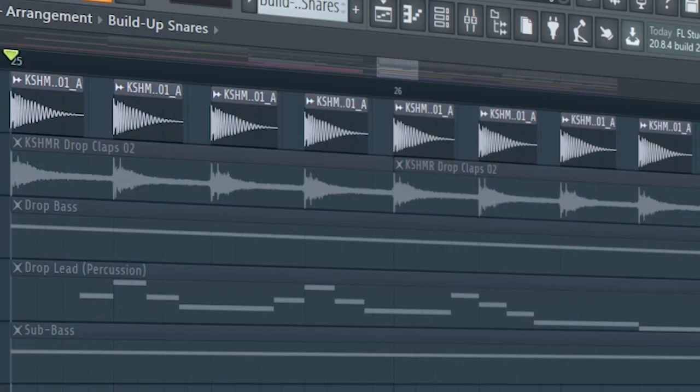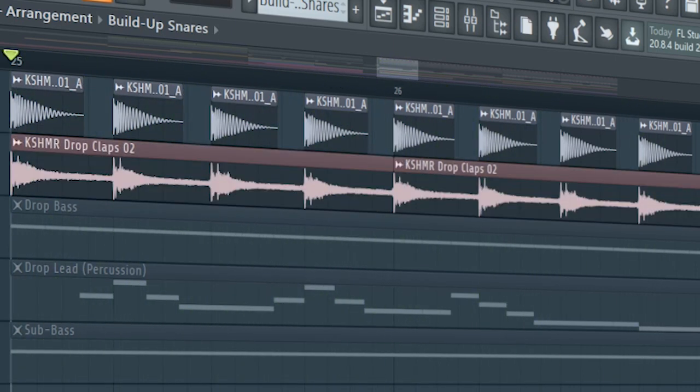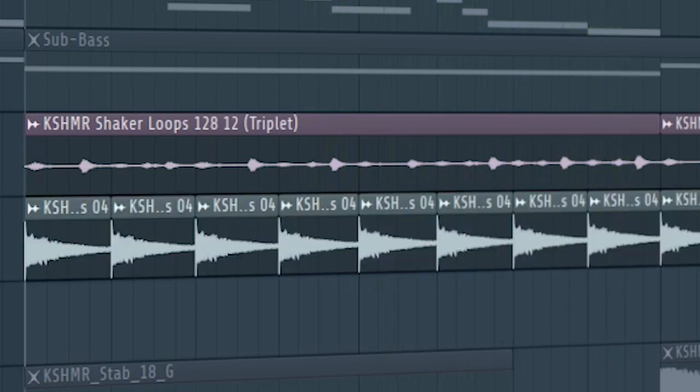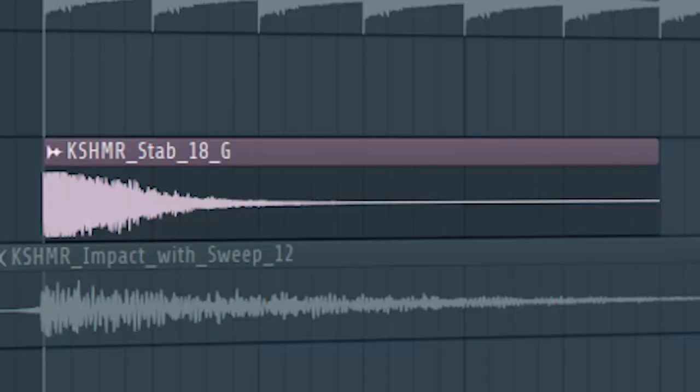Start the drop with a kick. And some drop claps. At the second part of the drop, add some shakers and some rides to fill out the empty spaces.